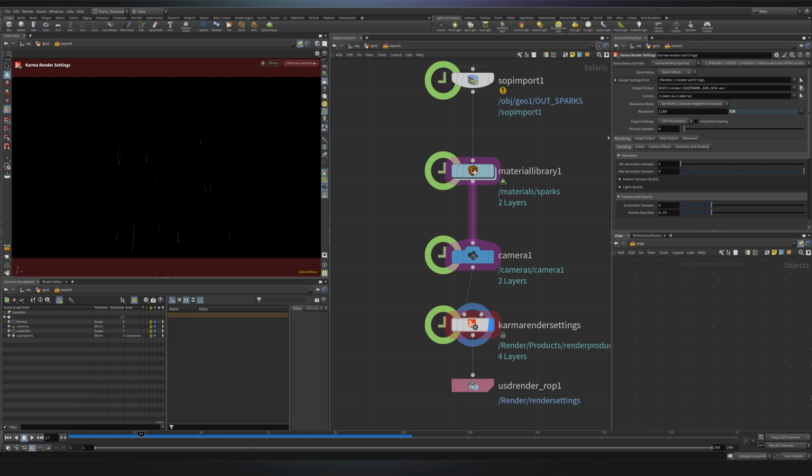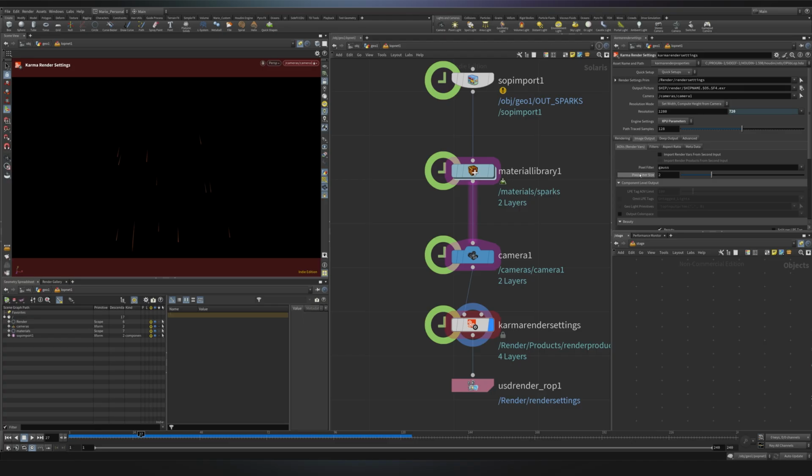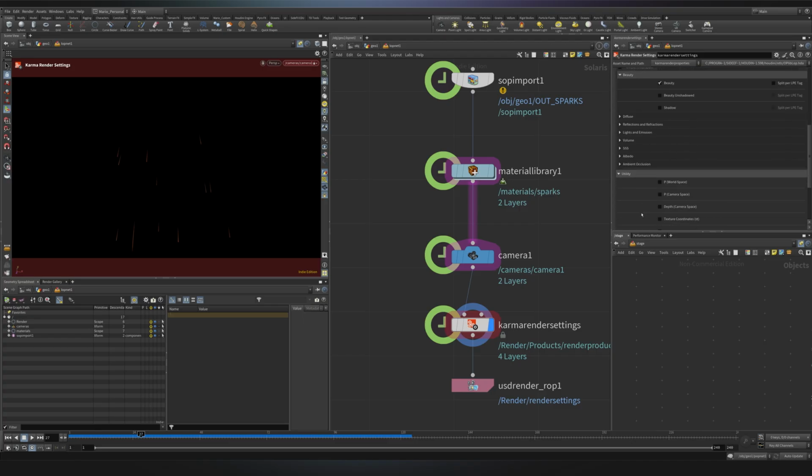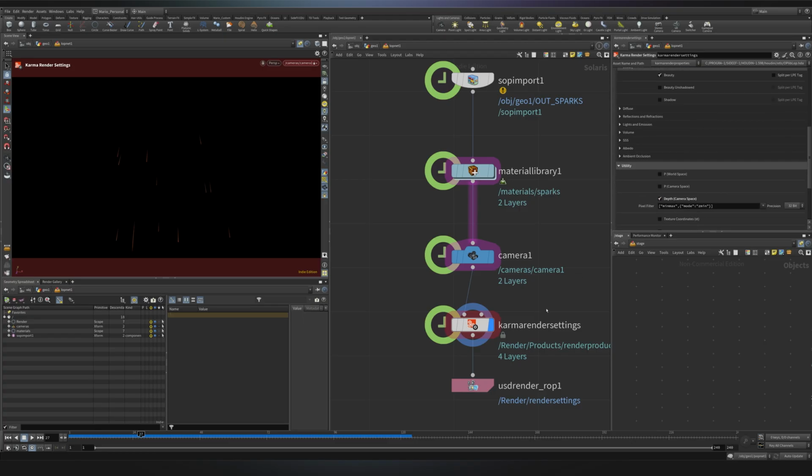But I need to do a few little things. First of all, I will switch that to XPU. Then into my image output, I need to enable the utility depth AOV. If you don't add it, the next step will not work.